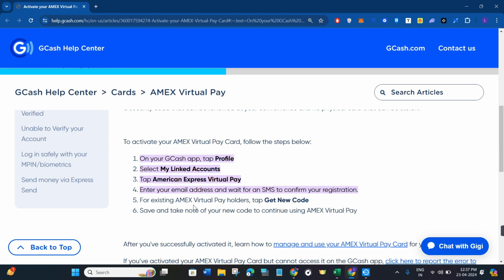If you are an existing Amex virtual pay holder, then instead of tapping on American Express virtual pay, you need to tap on the get new code option. Then you need to tap on save in order to save the changes and take note of your new code to continue using Amex virtual pay.